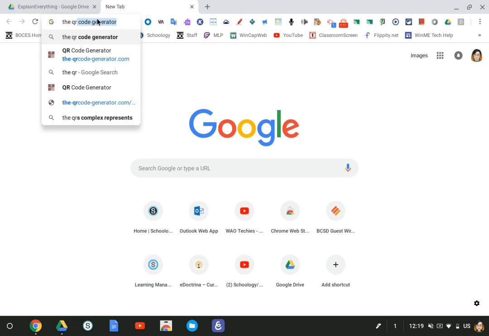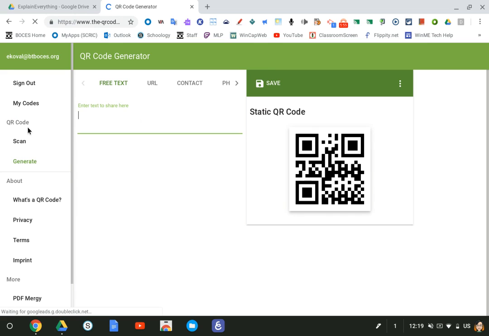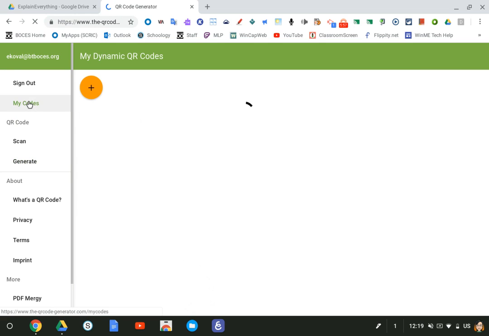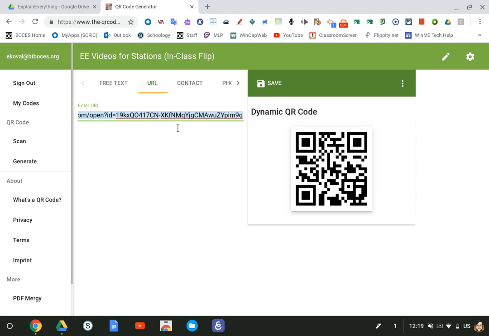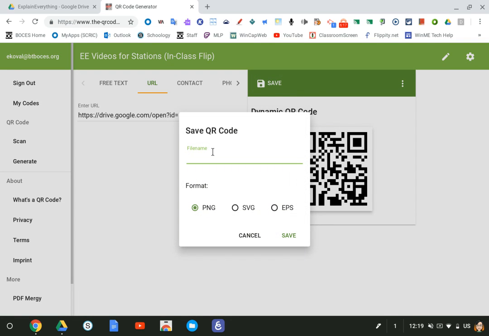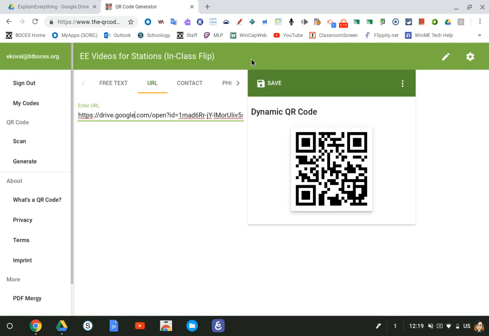And I'm going to go to the QR code generator. Got to have the word "the" in the front. Yes, it matters. I'm going to go to my codes and I'm going to edit this video's code because I don't want it to be my middle school tech meeting. I want it to be my whiteboard video for today's flip. So all I do is I delete the old one, click the new one, and click save.